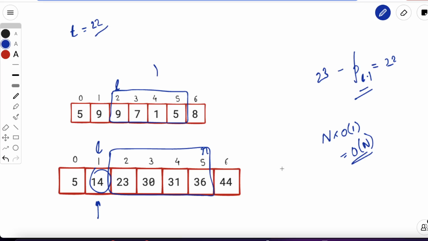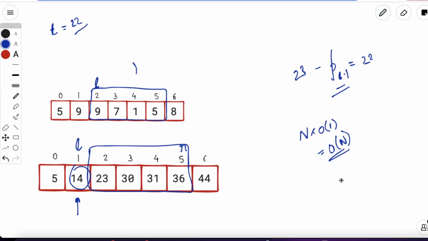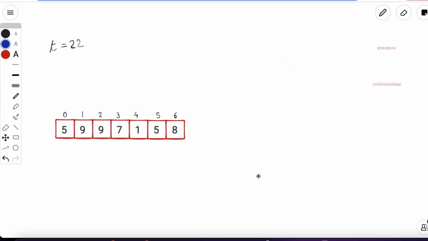If you have any doubts in this particular solution, I would strongly encourage you to rewind and watch this particular thing again, because if you are not able to solve this in a finite array, solving it in an infinite array would be more difficult than that. So now if you understand this, I would encourage you to pause and try to solve the original problem now.